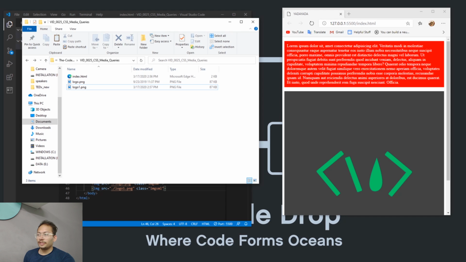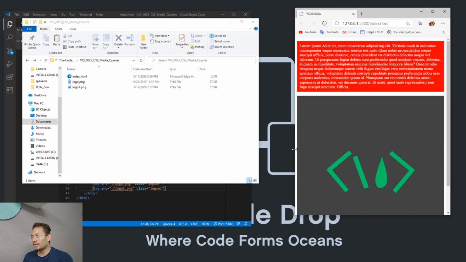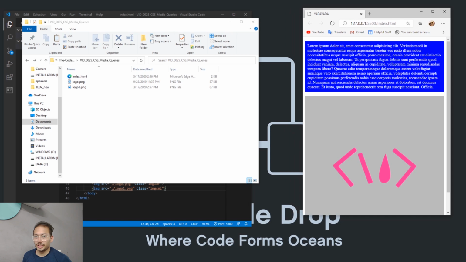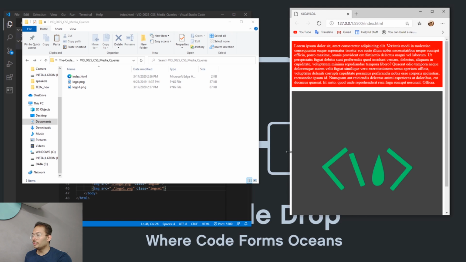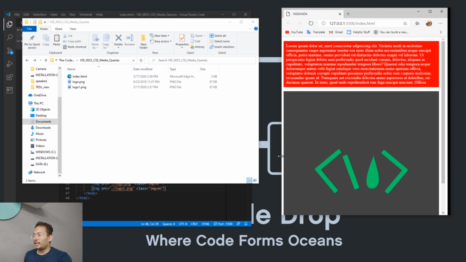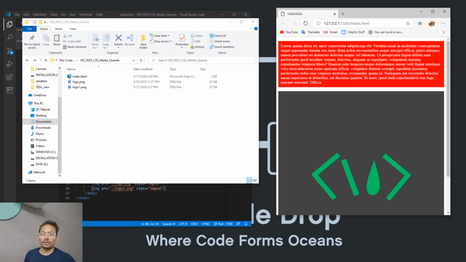So when we decrease the width of this window to less than 600 pixels, our image changes and our paragraph becomes a blue background. So this is how you use media queries to make responsive websites, and doing that really helps a lot because instead of making three separate websites for three different platforms like phones, tablets and desktops, you can just make one website which works for all of them. So that's why you need responsive web design.